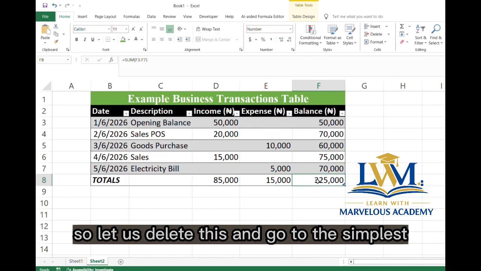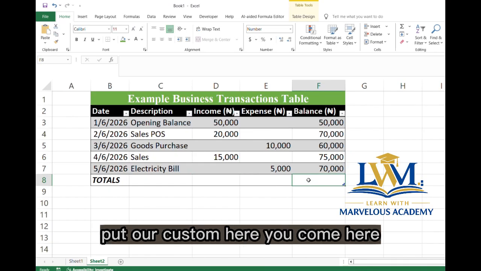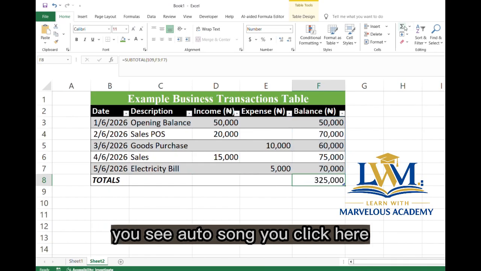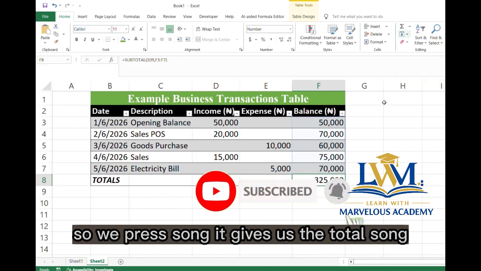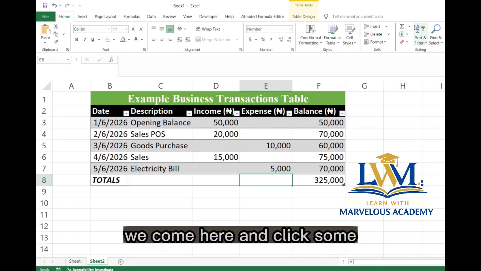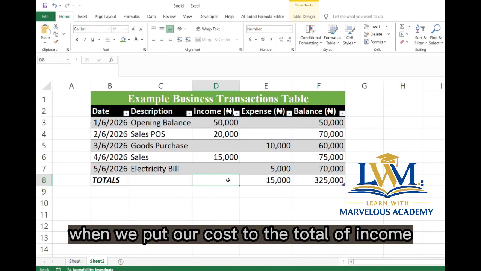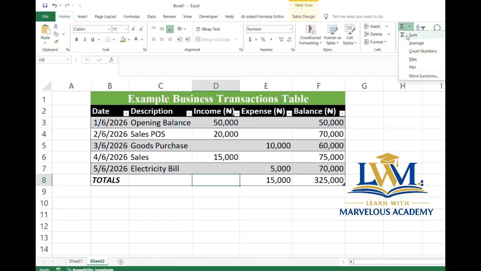So let us delete this and go to the simplest, easiest way, if you don't want to use this formula. We click and put our cursor here. You come here, you see AutoSum. You click here, you see sum, average, count. So we press sum, it gives us the total sum. When we put our cursor at the total of expenses and click sum, it sums everything. When we put our cursor at the total of income and click sum, it gives us our total income.